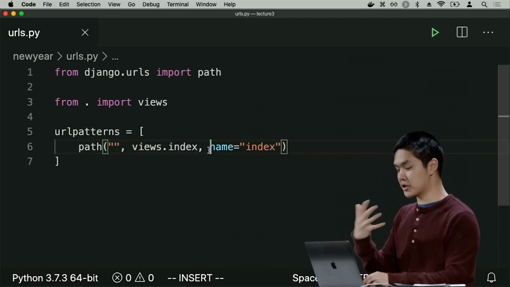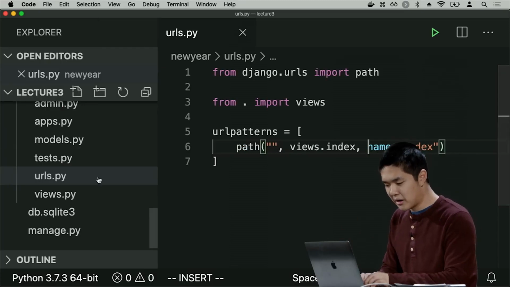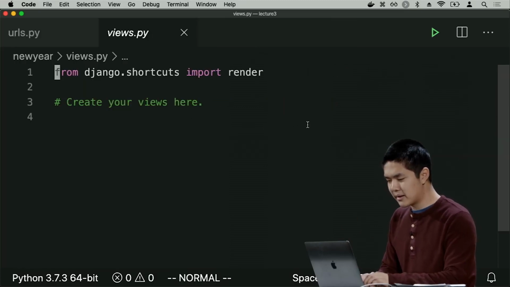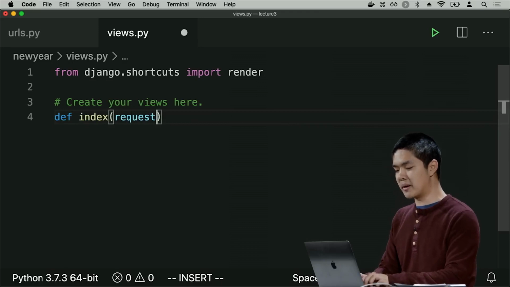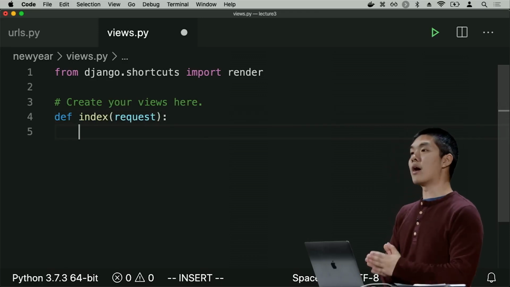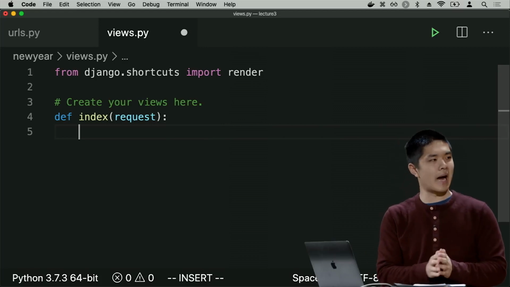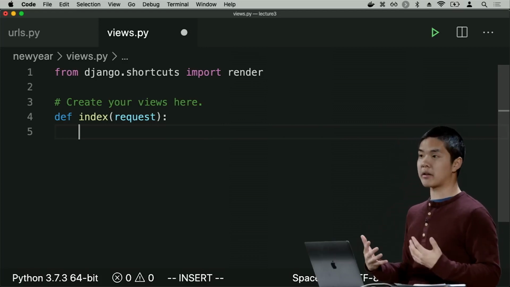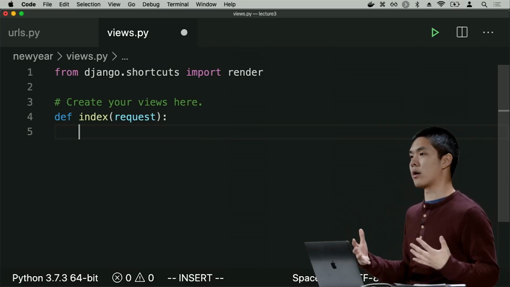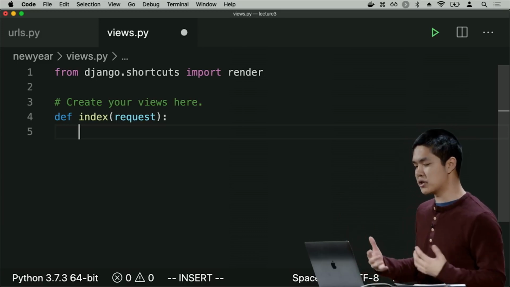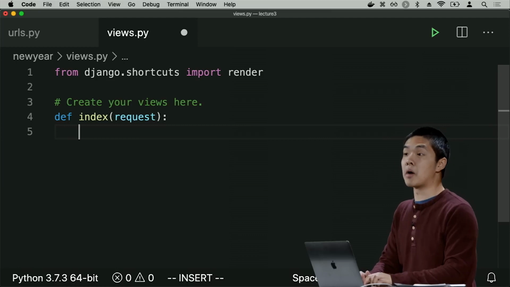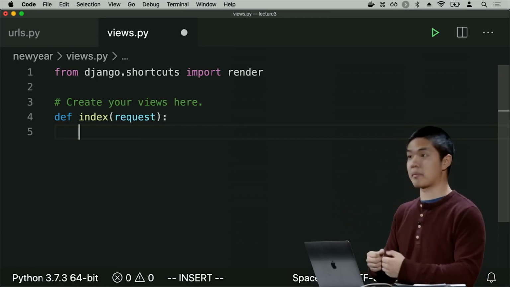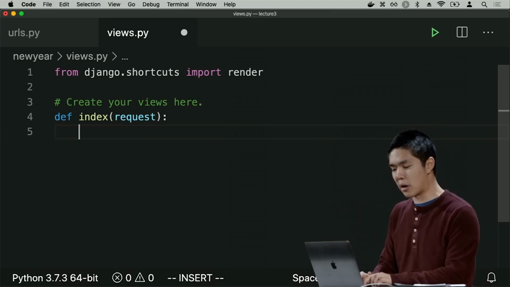Now all that's left to do is to actually create that index function. So I go into views.py, and here I'll define an index function that takes an HTTP request as an argument. And now inside of this index function, I would like to add some logic that checks whether or not it's January 1st. And so how might I go about doing that in Python? Well, it turns out that there is a datetime module in Python, and you can learn about this just by reading up on its documentation to figure out how it works.